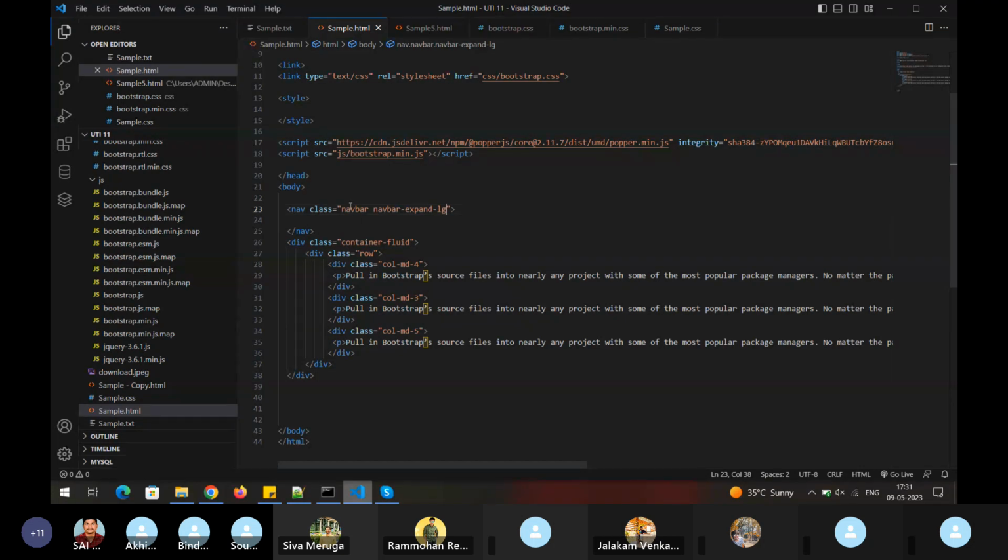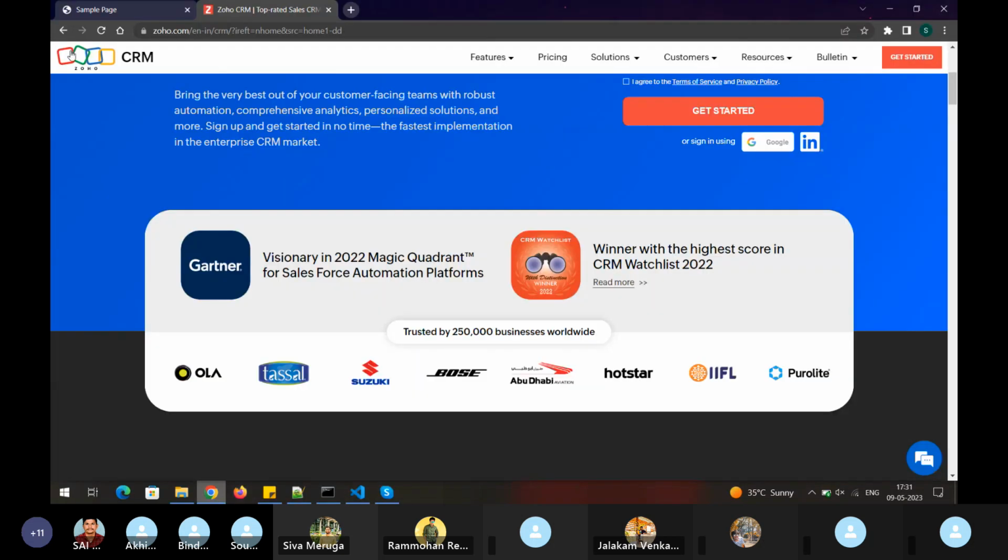Now after adding this, what do we need to do? What are the things available in this header? I'm going to design the same: the company name, page name, and the features.